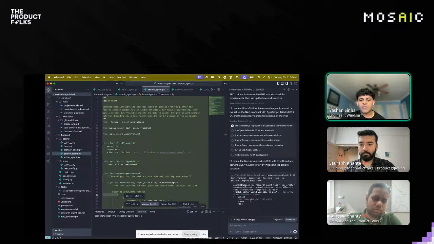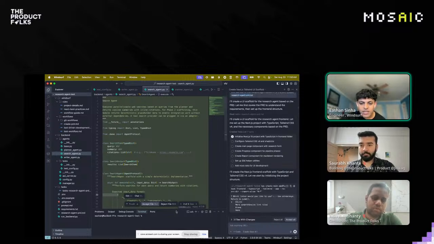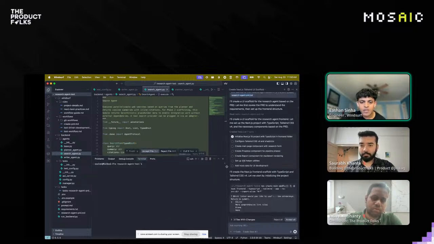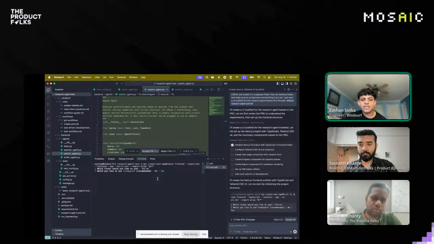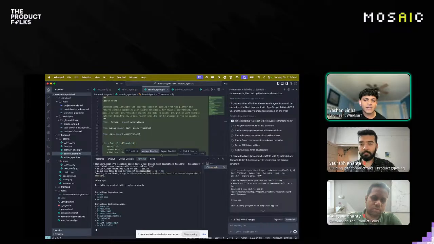And while this is operating, we see we have to get some input from the terminal. So I'm going to send this over to Cascade by pressing this terminal button. I'm going to click enter. Yes, I want to use ESLint. Yes, I want to use TurboPack.